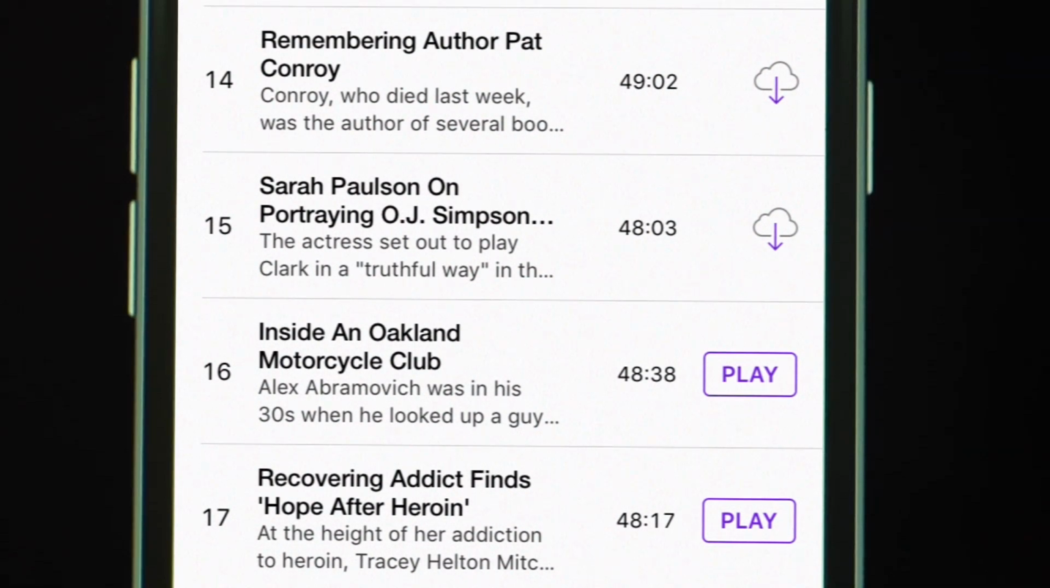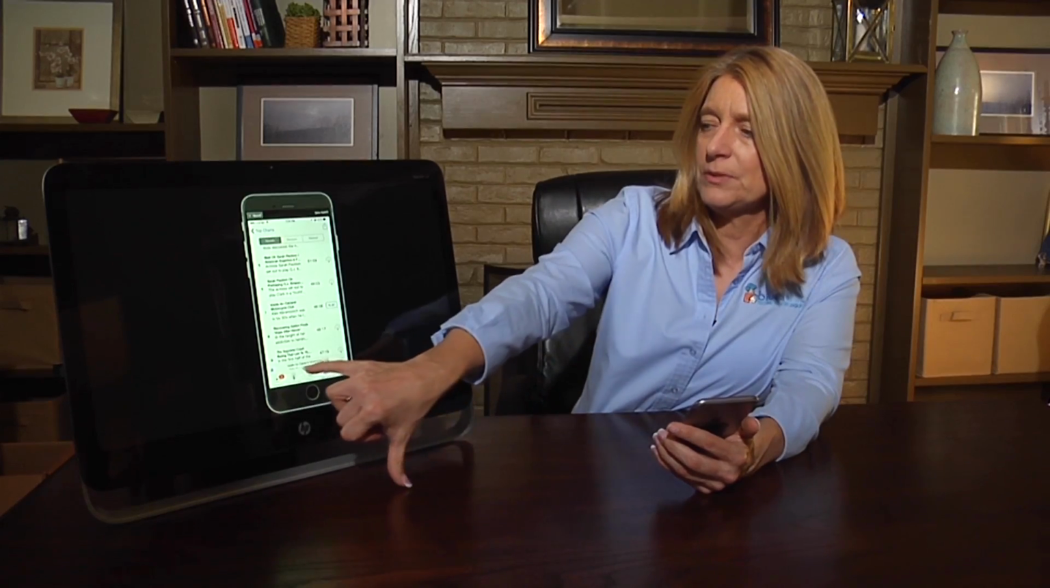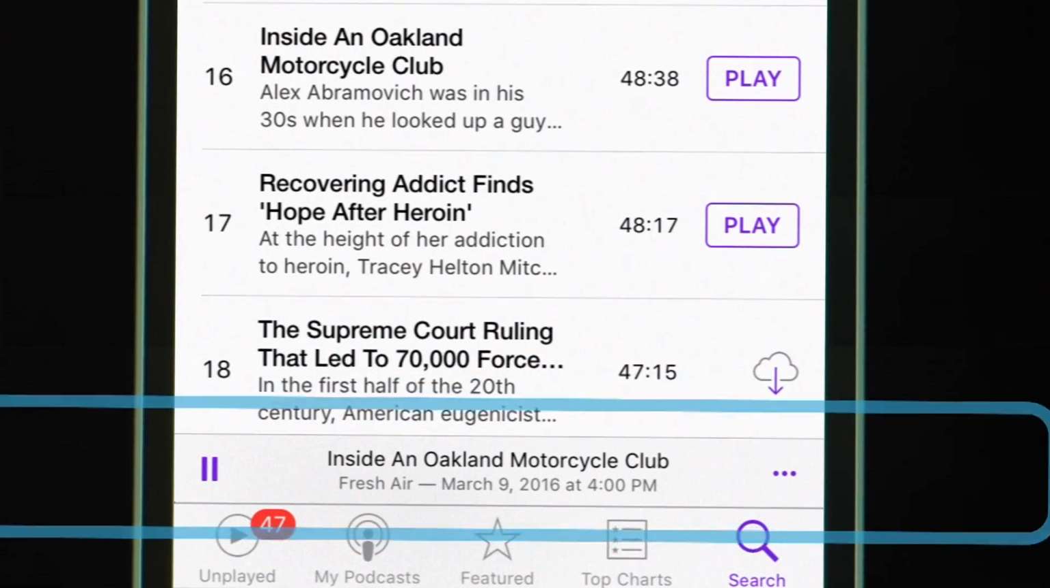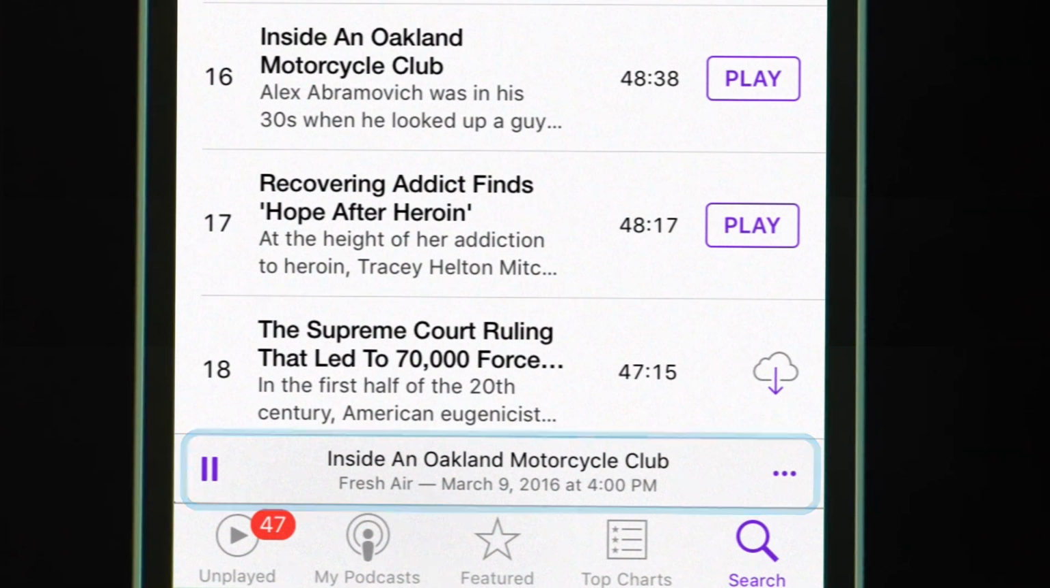So let's just go ahead and hit play and see what happens. Angry boy. So it's still playing down here, but remember now it's actually on your phone. You're not streaming it. I wanted to show you where you can find all of those podcasts that you decide to tap the cloud and actually download on your iPad or iPhone.